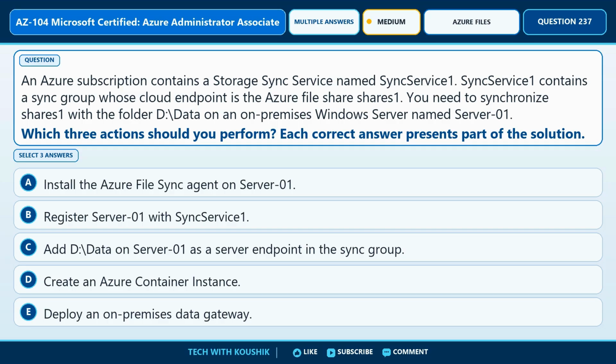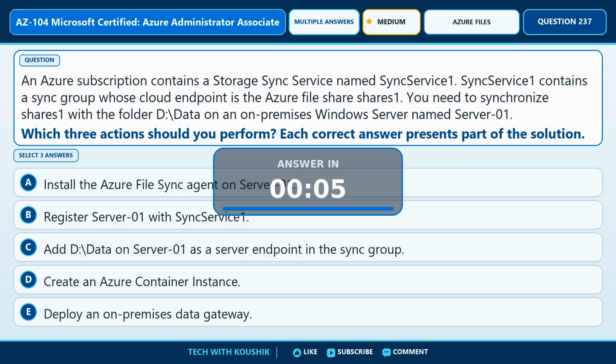Review the options. Choice A. Install the Azure File Sync agent on Server01. Choice B. Register Server01 with SyncService1. Choice C. Add d:\data on Server01 as a server endpoint in the sync group. Choice D. Create an Azure container instance. Choice E. Deploy an on-premises data gateway.